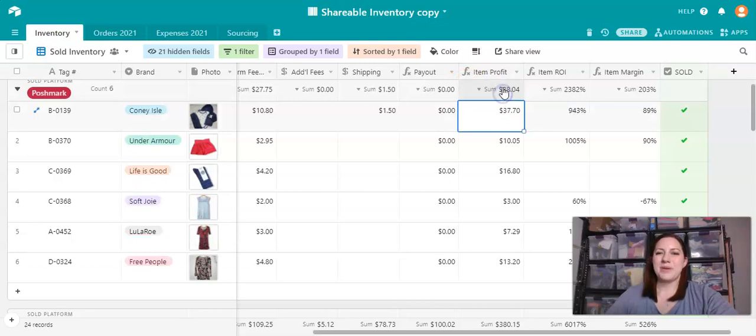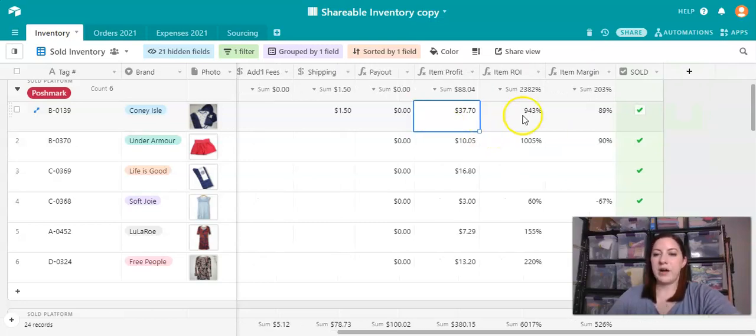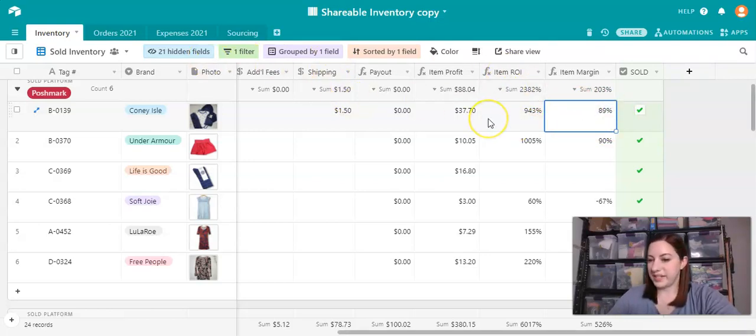All right, item profit. This also automatically calculates. This takes your cost of goods, your sold price, all of your fees, everything into account, and gives you your final profit after all is said and done. This is what you made on the item. I also have where it calculates your return on investment and your margin, if you'd like to see those.